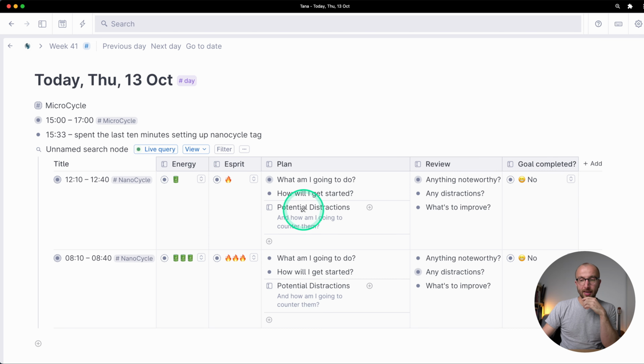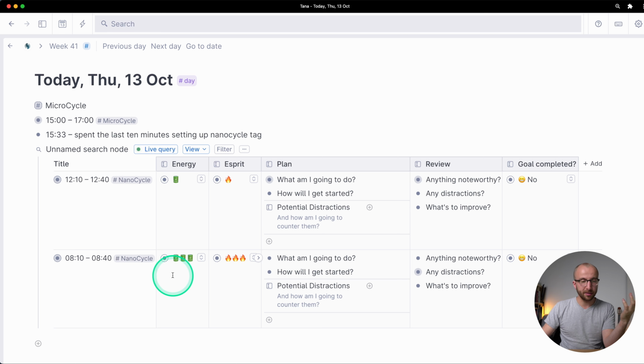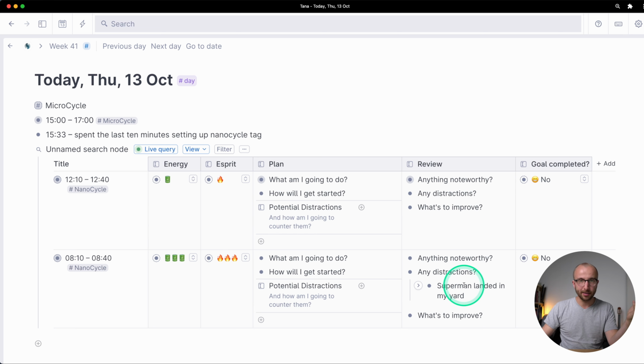And now I look at this as a table. Okay, both are no. Interestingly, one is where I had super low energy and didn't want to do the work. And okay, anything noteworthy, lunch was too heavy, right? And I basically fell asleep at the desk. And then another one, looks like that should not be a cycle where I completely fail to accomplish the goal that I'm setting. But I see, oh, okay, there seems to have been a distraction. Superman landed in my yard. Okay, that would very much distract me, right?